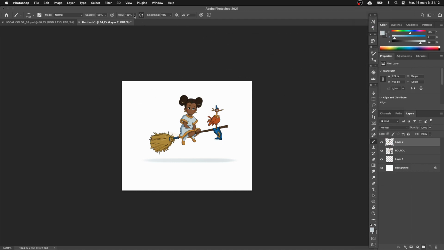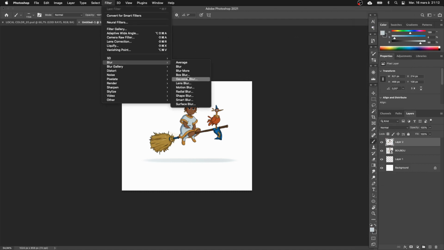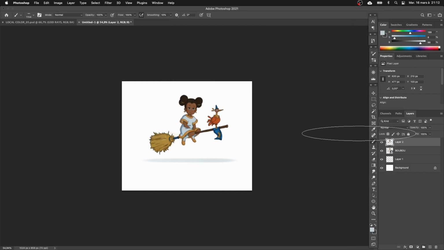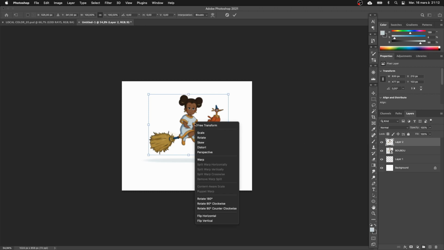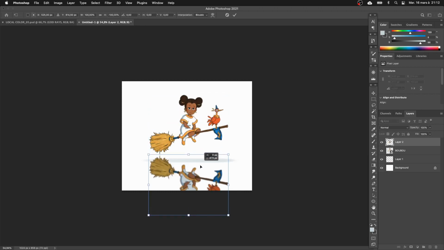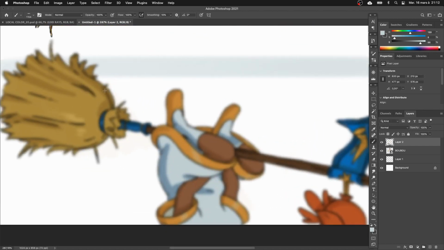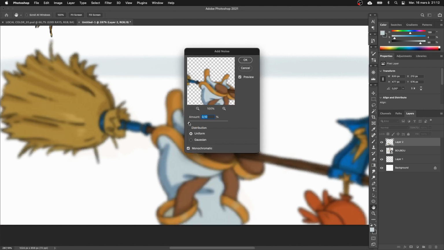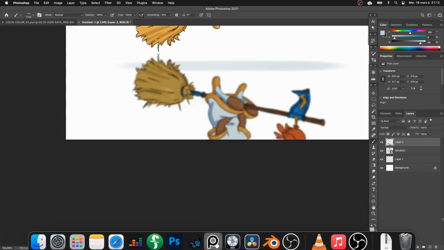Now I can merge this here. I go to filter blur, Gaussian blur. I can add a blur like that, Command T, and I just flip vertical my elements and I will move it here. If you're very fancy, you can add a little noise, filter noise to the reflection. It's always nice to have a little bit of information inside of it, something like that.